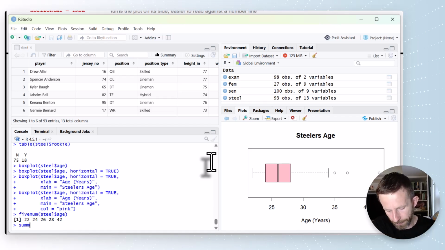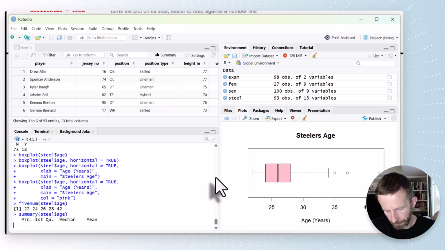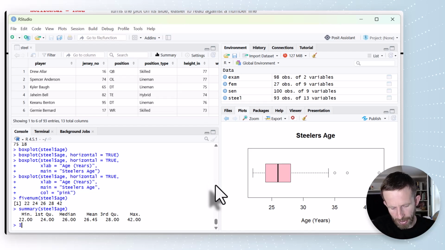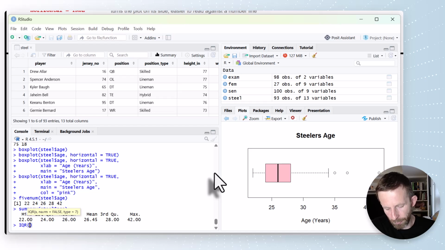But if I do summary of Steelers of age, that tells me minimum, Q1, median, Q3, max, and it includes the mean. So potentially a more useful command for us. Right off the bat, it kind of shows you the relationship between the mean and the median. I can do IQR, if you don't want to do it by hand, of Steelers age.